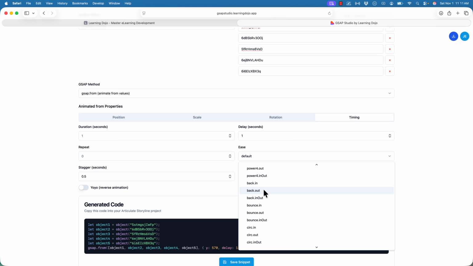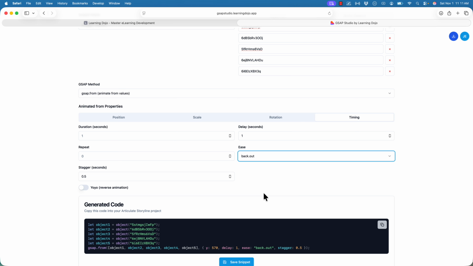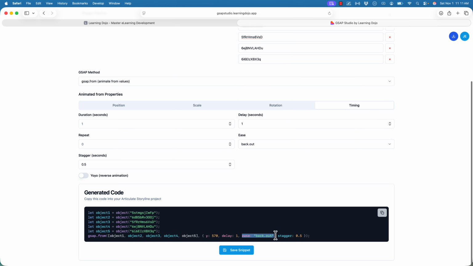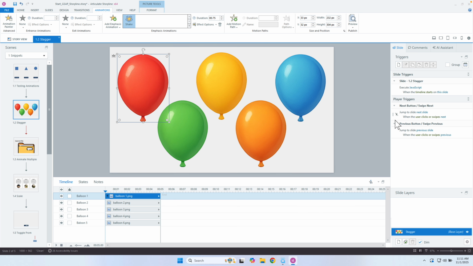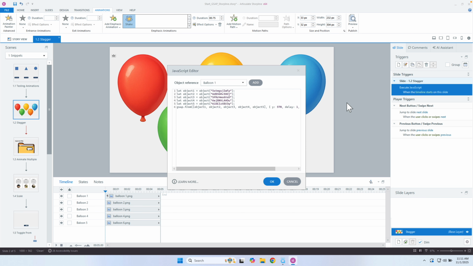If I wanted it to animate at the very beginning and the end, then I would do in out. That's how that works. So let's go ahead and select back out here. So you can see that it's added on this easing. I'll just go ahead and copy that. And if I wanted to, I can preview it up here. Not 100% perfect, but you can at least get the idea.